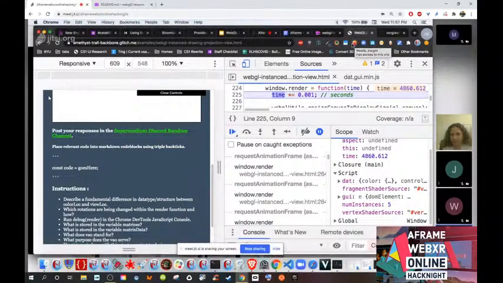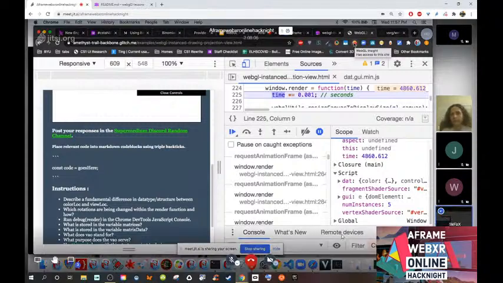I have WebGL Insight, which is good too. There's a couple other ones. I don't want to go off on a tangent, but WebGL Insight's another good one. I have that up there as a Chrome plugin.